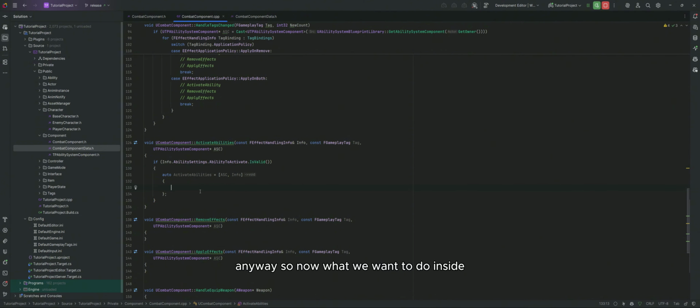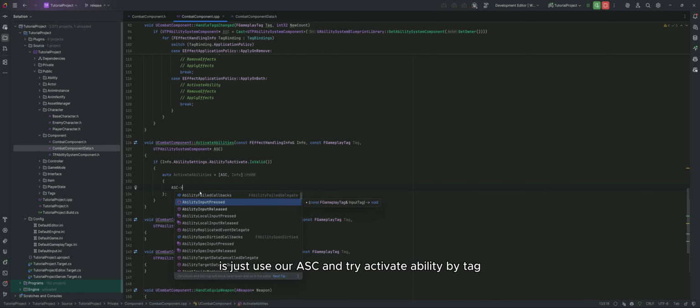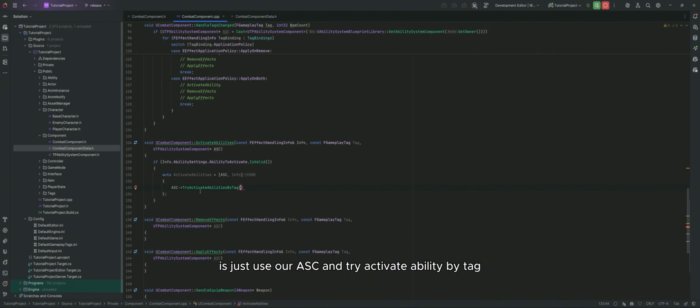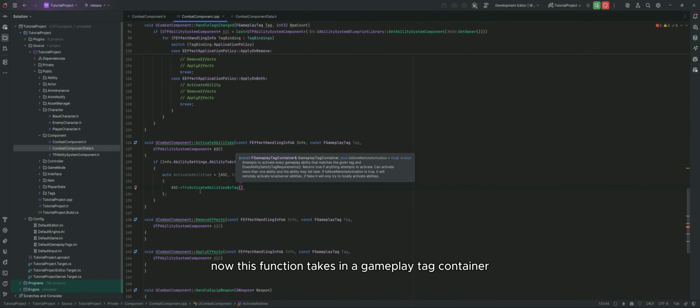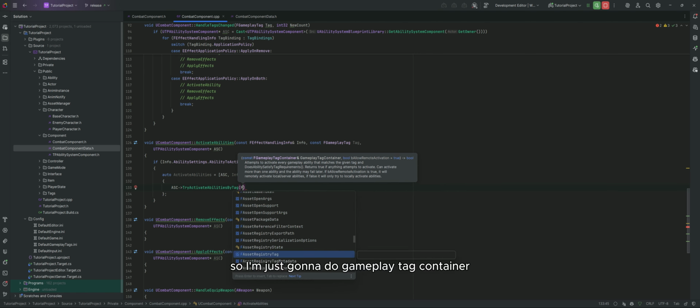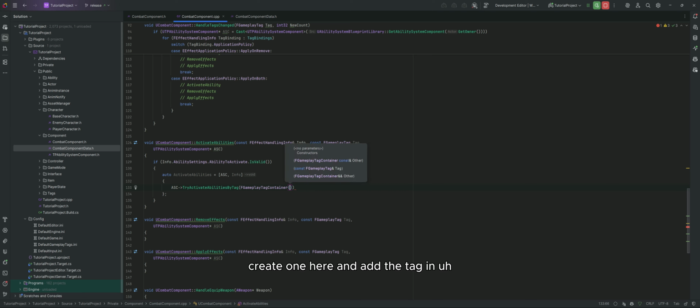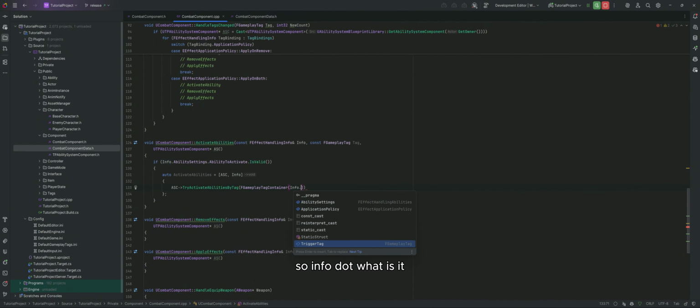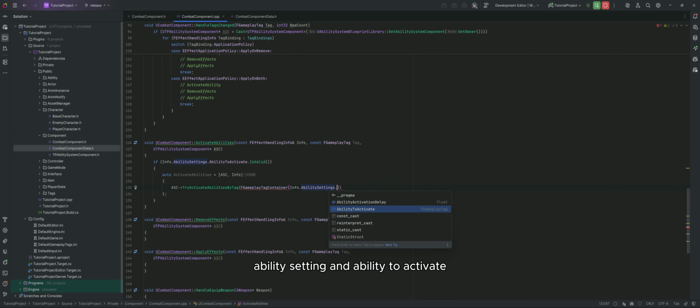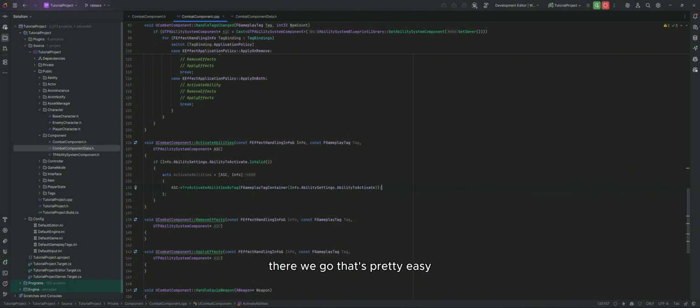Anyway, so now what we want to do inside is just use our ASC and try ActivateAbility by tag. Now this function takes in a gameplay tag container and not just a gameplay tag, so we need to make a container. So I'm just going to create a gameplay tag container here, and add the tag in: info.abilitySetting.abilityToActivate. There we go. That's pretty easy.